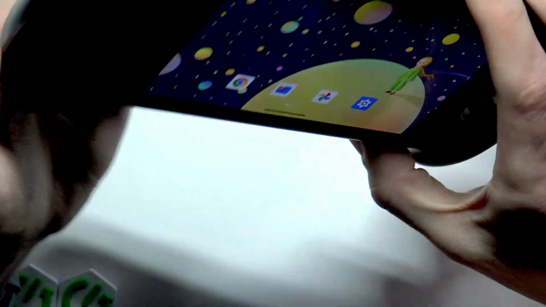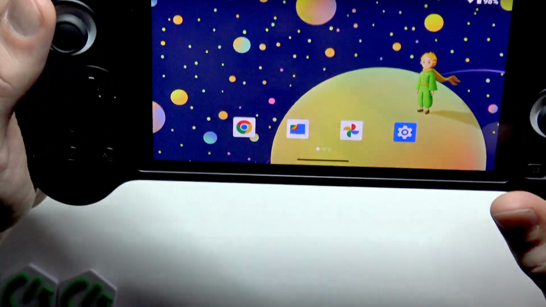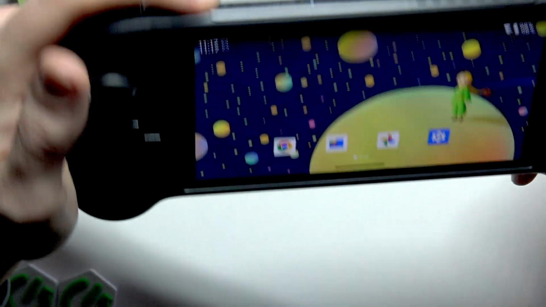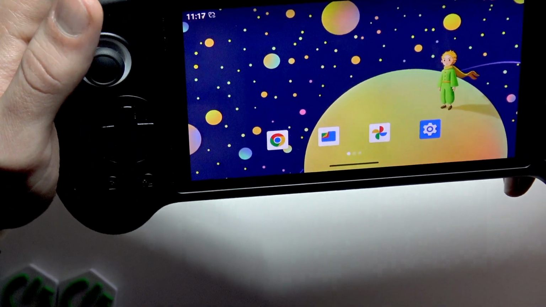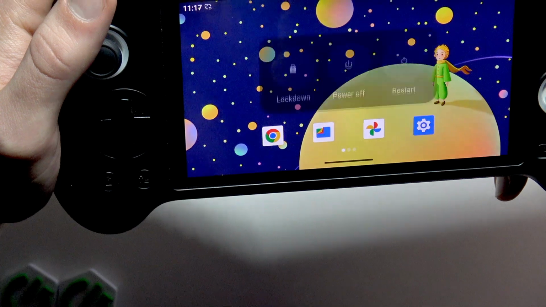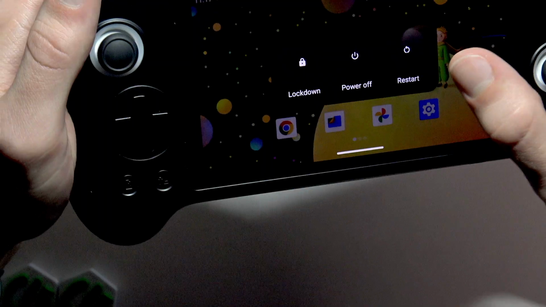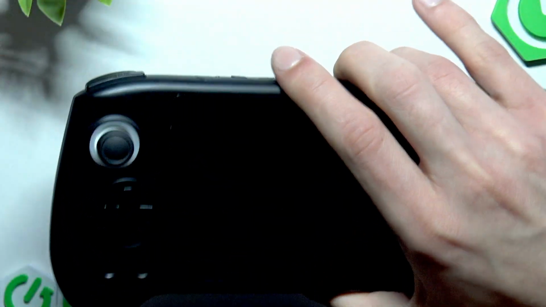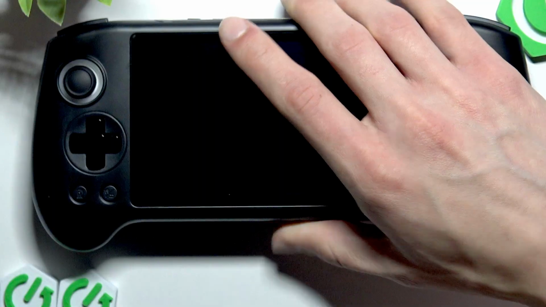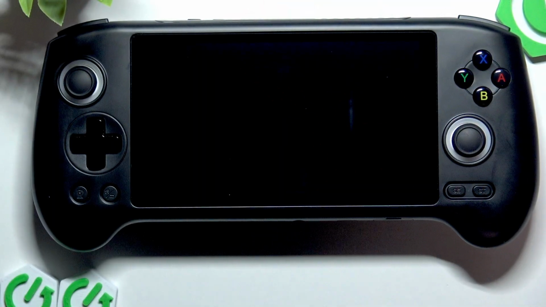In case it doesn't work properly, just like in my case, just restart your phone to reset your gyro sensors. To do so, press and hold the power button, then select restart option on your screen and wait until your device is restarted, and then try checking this feature out.